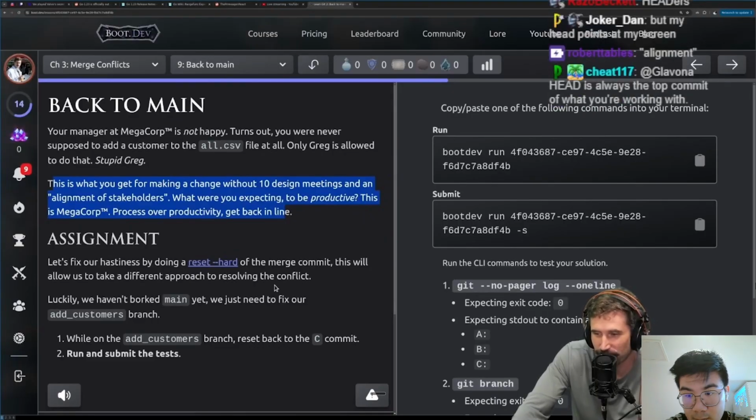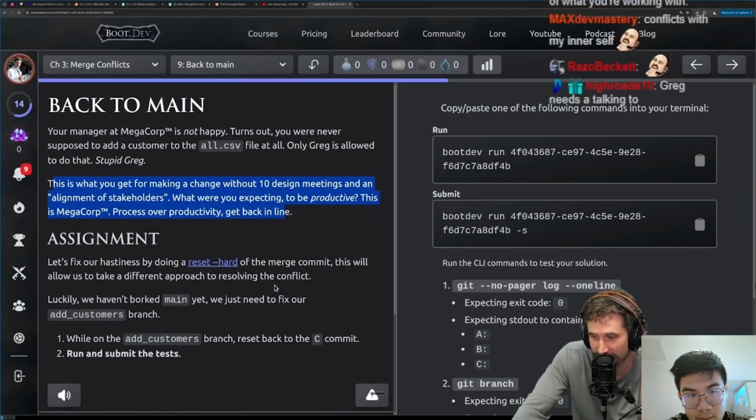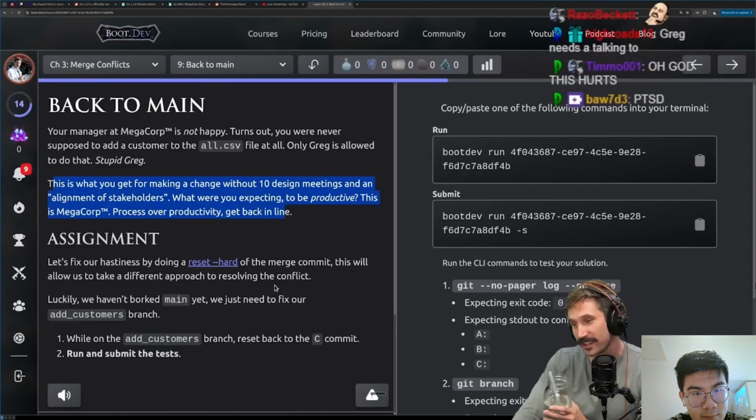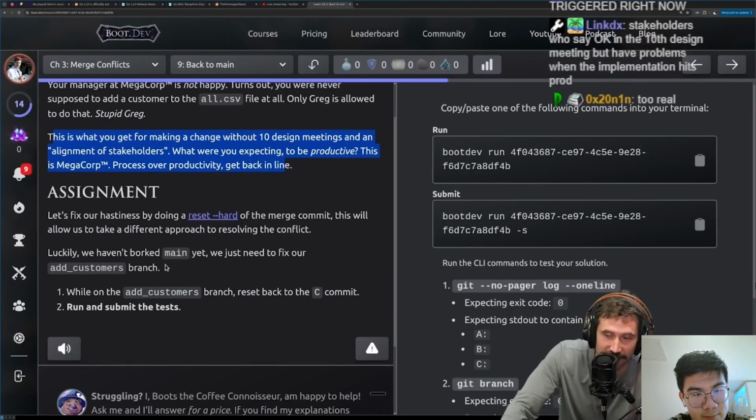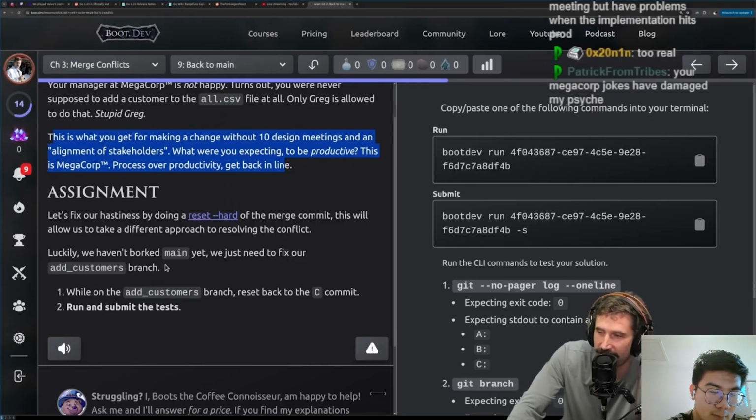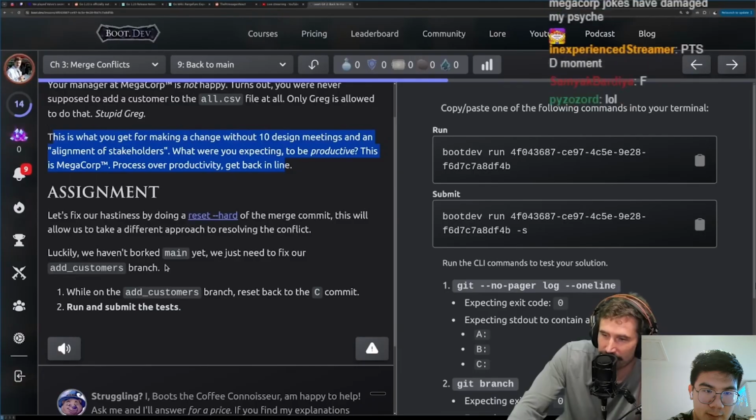I don't want to hurt anybody's feelings. But at the same time, I know a lot of people just got bruised by that one statement. I'm sorry. There's some of you that hurt. That paragraph hits home? I know it does. Let's just say I've written a design document for the dumbest thing. Stakeholders are okay in the 10th design meeting, but have problems when the implementation hits prod. Always. Every single time.